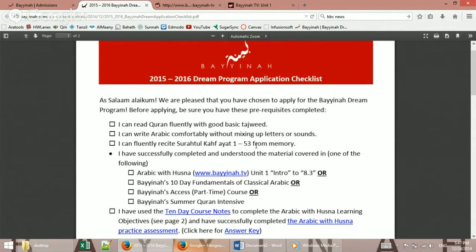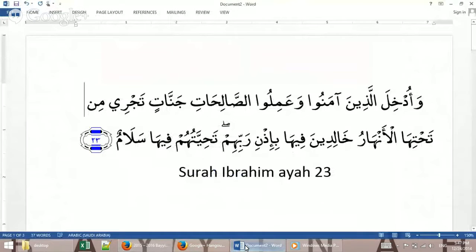Let's talk about the first assessment, reading Quran with basic tajweed. Students should be able to read with little to no hesitation. They'll be given a random passage from the Quran like this one, and they should be able to read it with very minimal hesitation. So for example, students should be able to read it like this.